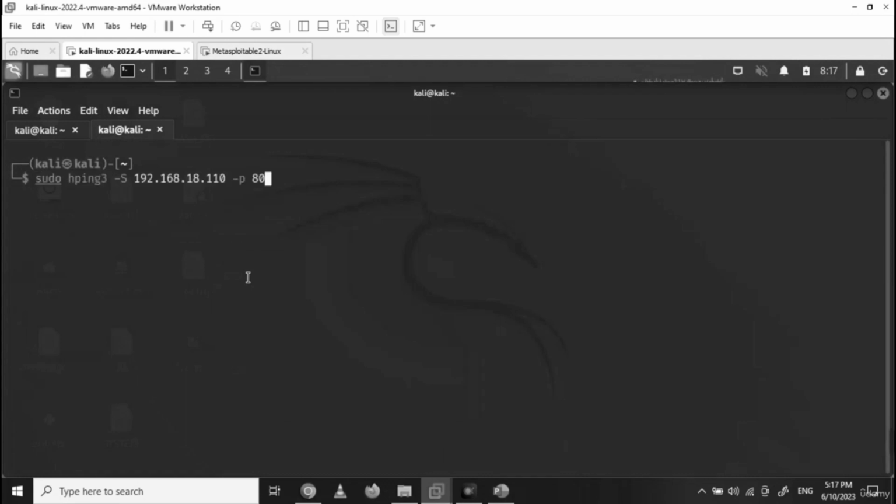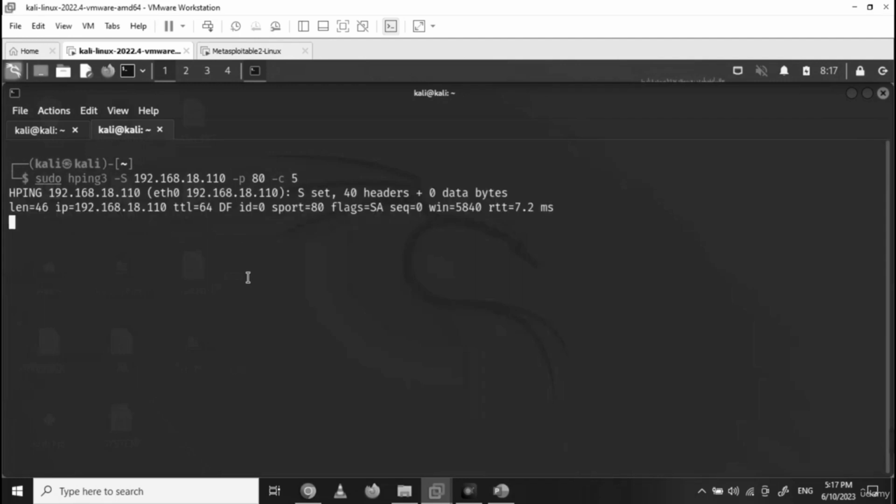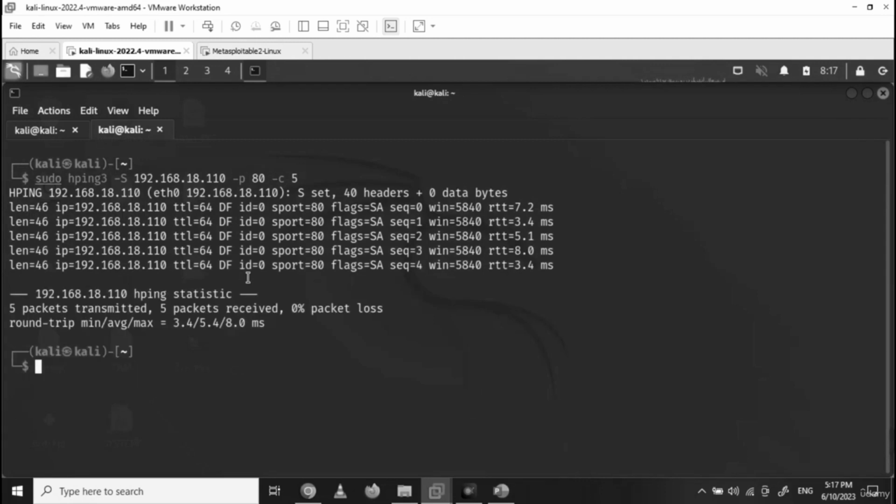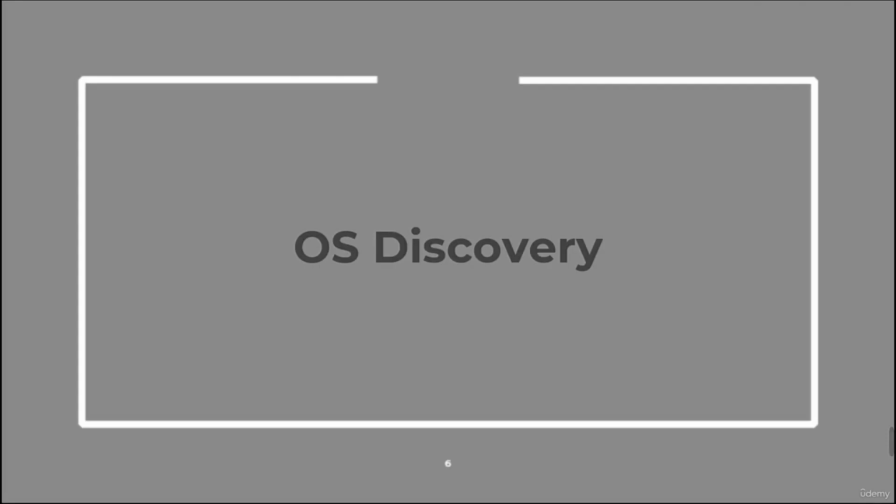Now let's use hping. Use the command hping3 -S, the IP address, the port you are checking, -c, and the number of packets you want to send. And you can see that the port is open, but this tool does not provide much information. Now let's see how we can discover the OS version running on the target system.